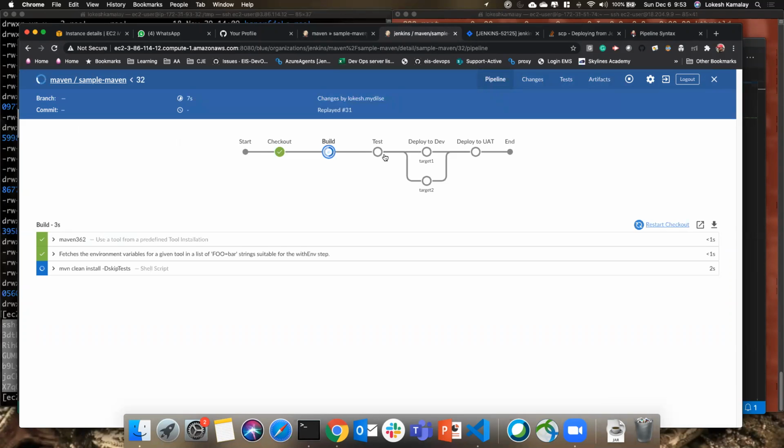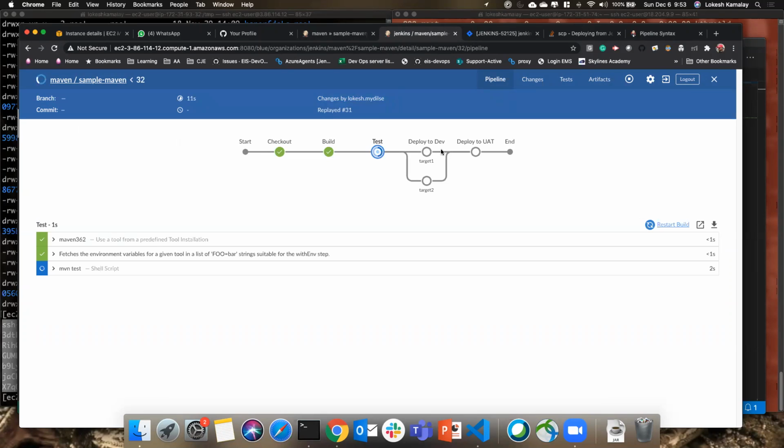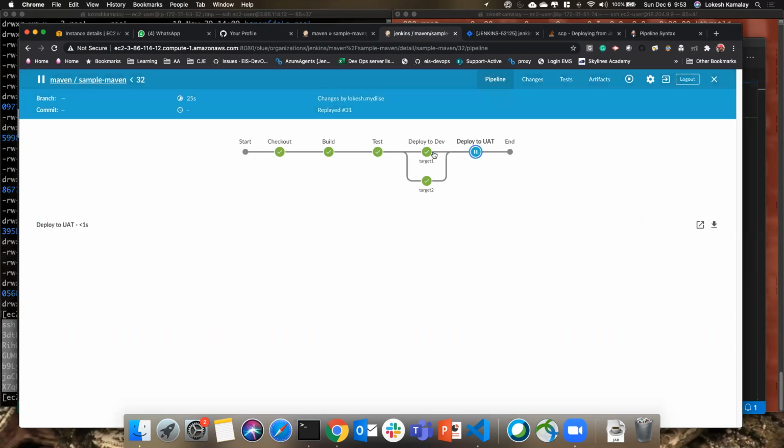So the build is running now. Test is running. Here in deploy to dev, we use stages, right? So 1, 2, like that. In a company, we'll have thousands of targets. We mention some number there, or we don't. If you have more, you write the code for everything. We should write the code.